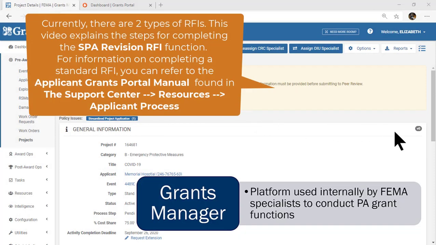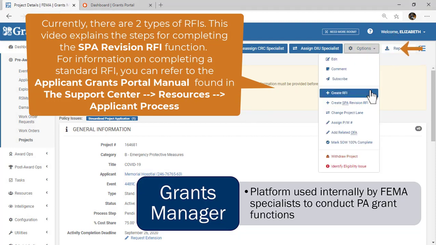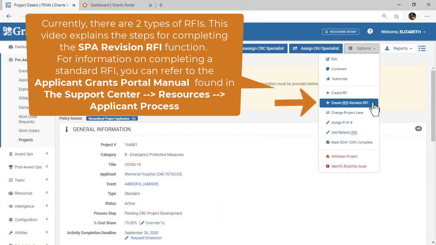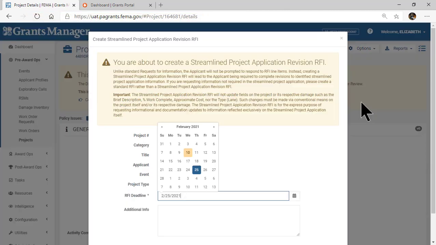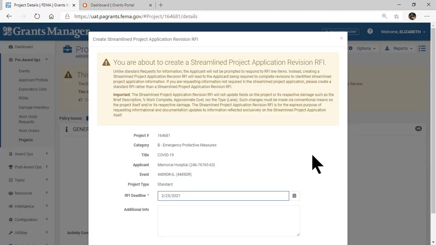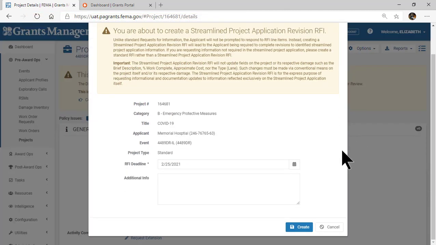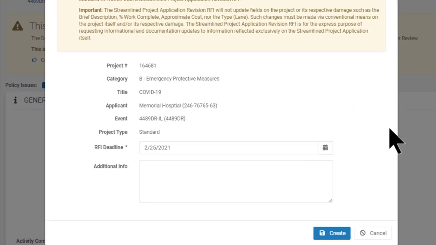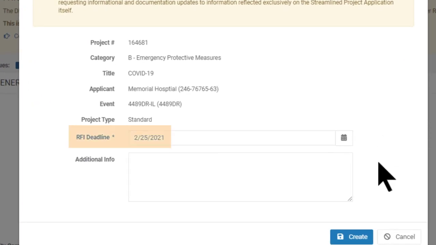On the grants manager side of things, they would go up to Options, Create SPA Revision RFI. Clicking on that, a pop-up comes up that lets them know they're creating an RFI specific for the Streamlined Project Application. And they'll have to pick an RFI deadline, generally 2 weeks from the creation of the RFI, and put in any additional information as needed. Once that's done, they'll hit Create.